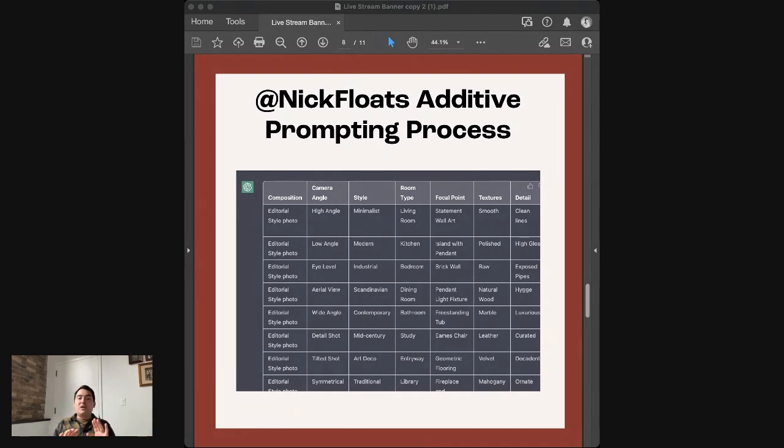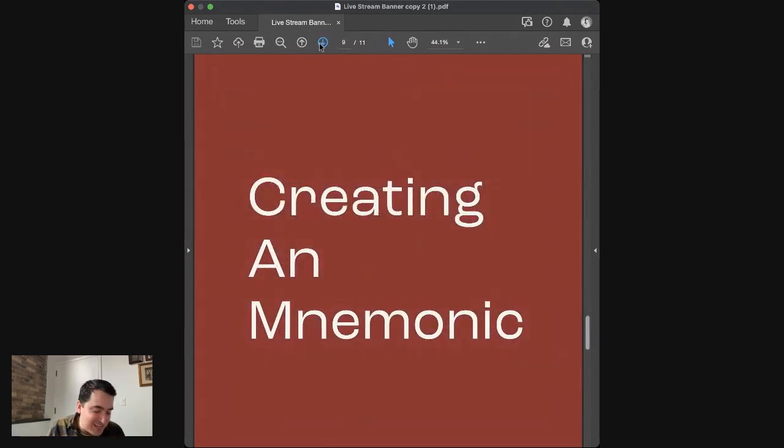Well, today I want to share with you a mnemonic acronym that I'm working on that helps you write prompts for AI image generation that I think hits on all of the main aspects that Nick Floats has created inside of his additive prompting process, but makes it a little bit easier for you to follow along because it has just a few less parameters. So we're going to be creating a mnemonic today.